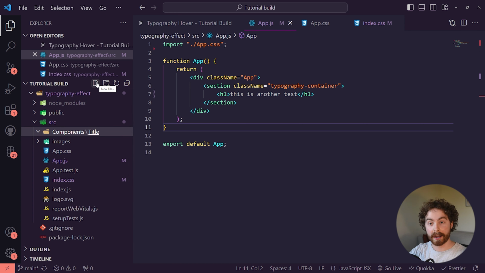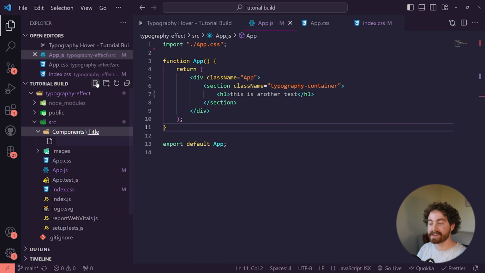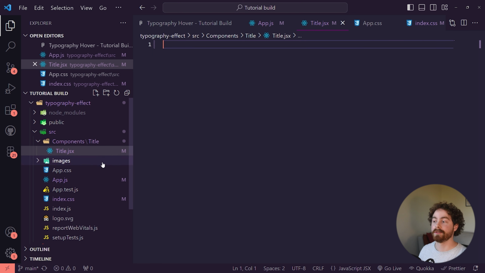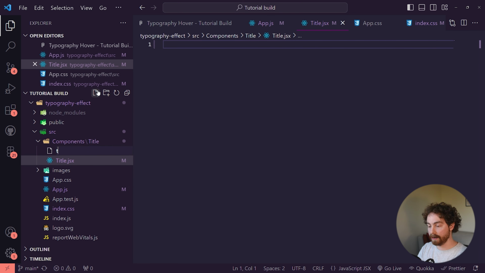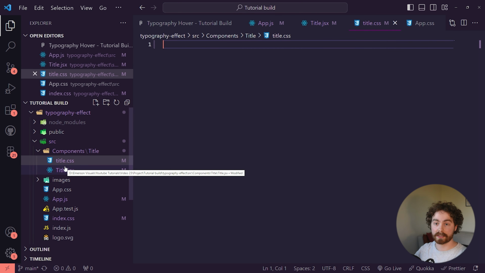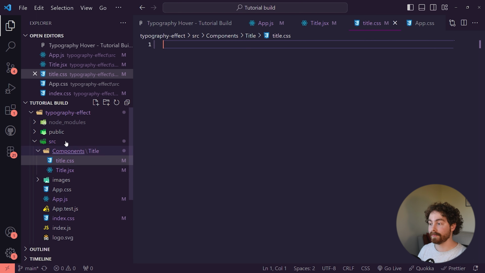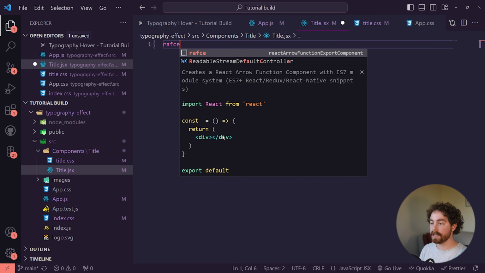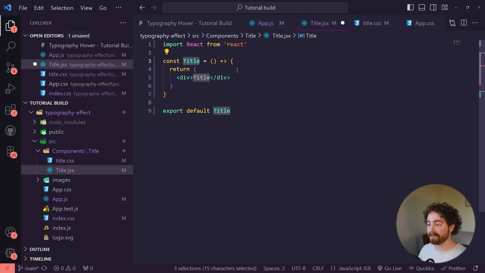Inside of the title folder, we want to type in title.jsx, which will be the JavaScript file. The second file we want is a styling file, so we're going to put in title.css, and this will control all of the styling for what it will look like. After doing that, we go inside of our title.jsx file, and type in RAFCE, which should create this nice template for us.